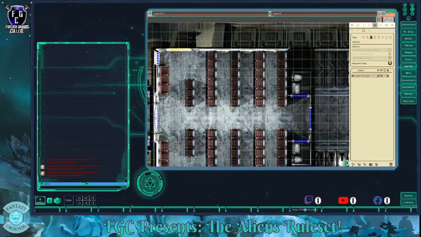All right, let's check it out. So I got a dropship here, an alien rule set. I'm going to put some line of sight on there and a little bit of lighting. So sit back and let's check it out.